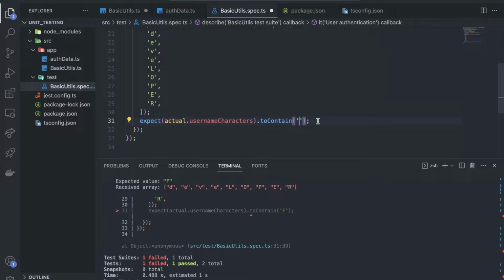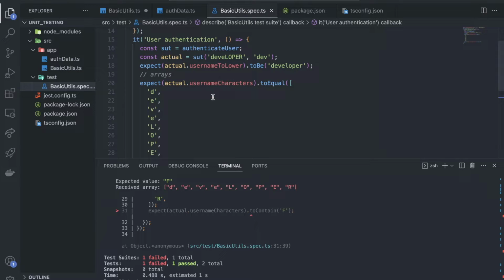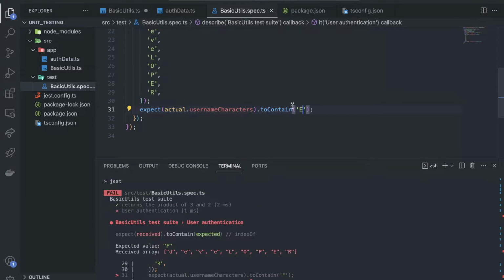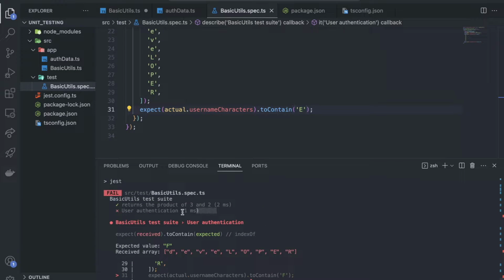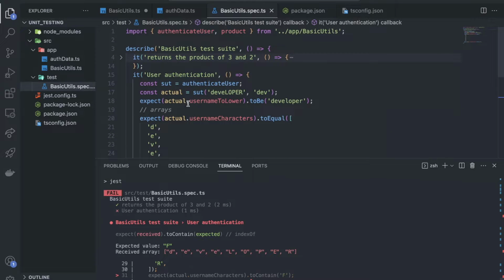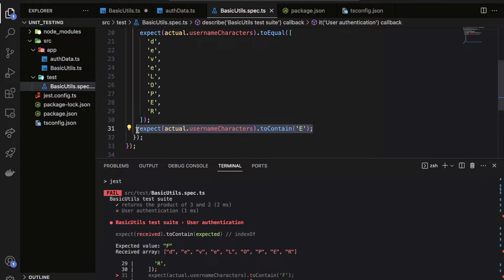But before we do that, guys, let's look at something. So I can add E here again. Look at this test. It is becoming so much. And what happens in this case when there is a problem, to actually figure out what exactly the problem is, is difficult from here. Because here we only have user authentication. Does it mean that everything here is failing? No. This particular expect block was also correct. The only one that we had issues with was when we added a letter that is not part of developer.